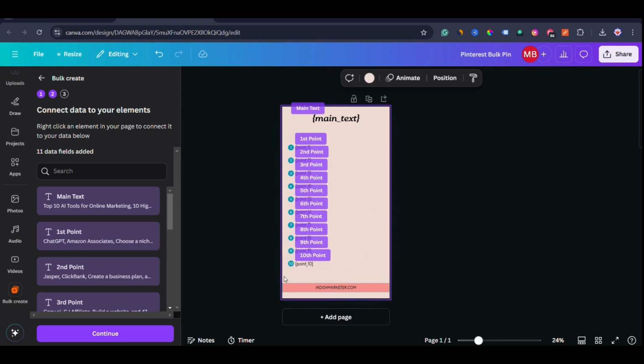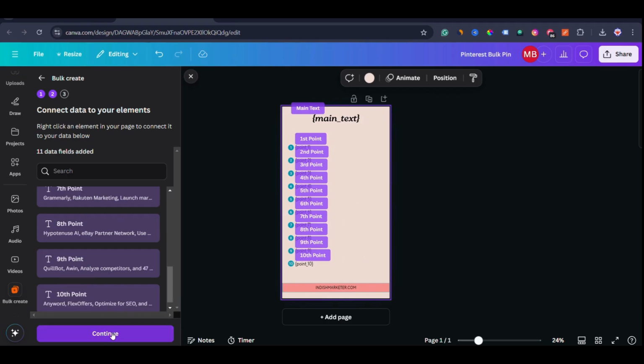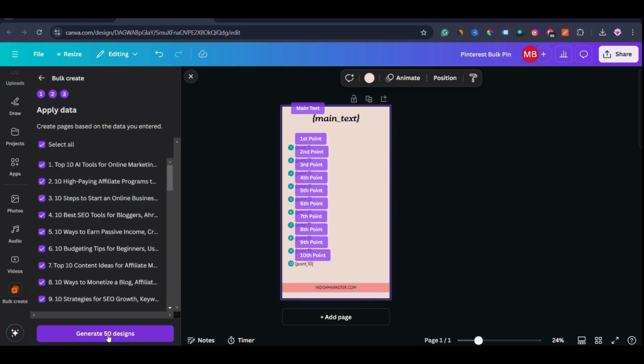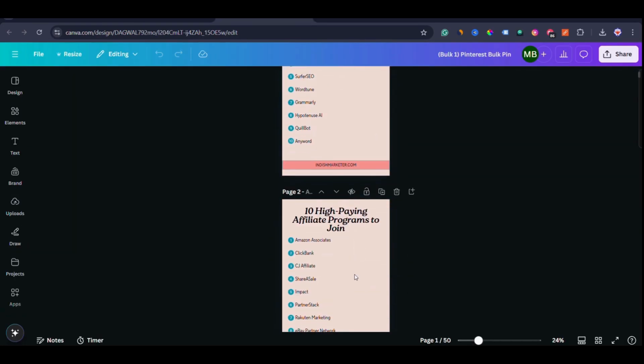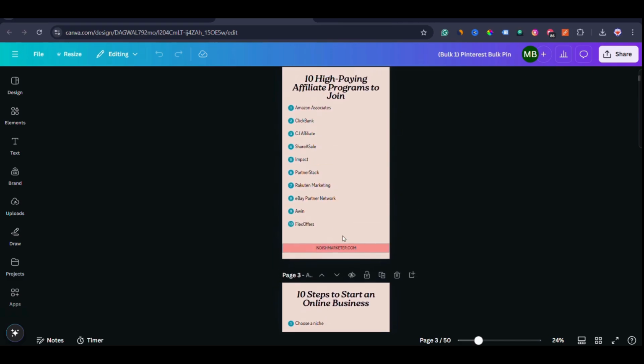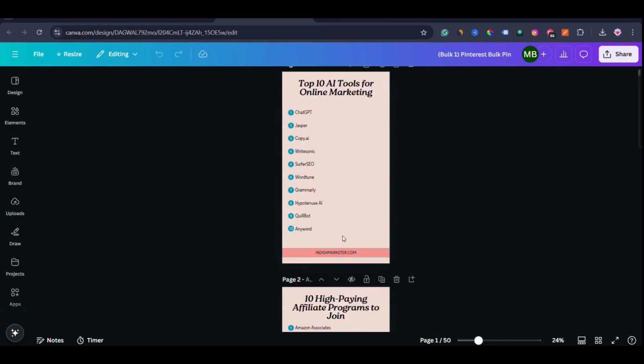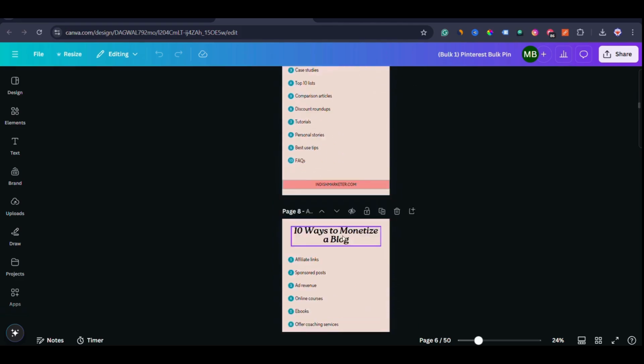Everything is all right. We just need to click here on continue, and you can see that generate 50 designs, right? We are going to have 50 designs here. That's awesome, right? As I told you, you just need to do one click and we'll have all the designs. So I'll just click here on generate 50 designs, and you can see it started generating. So it opened a new tab, and you can see it's so cool, right? We have all the designs here just in one click, and it looks so great. We have now here 50 designs.